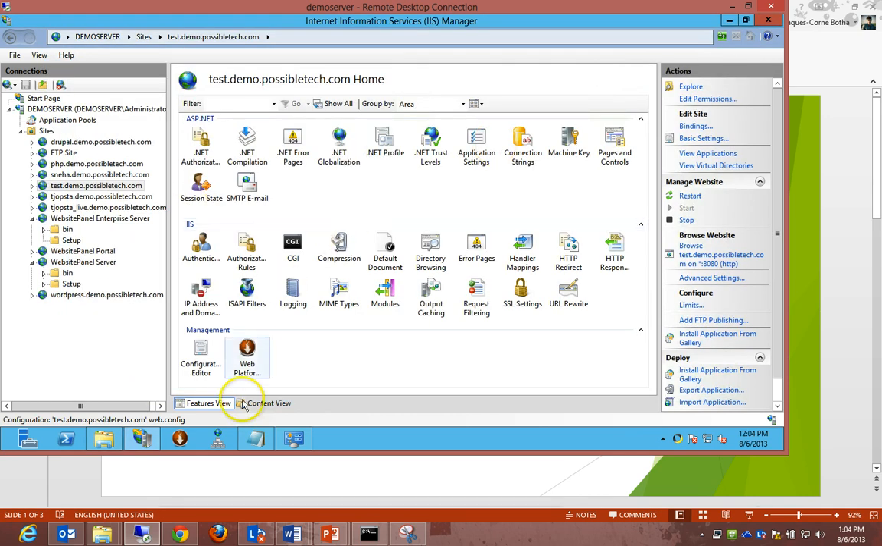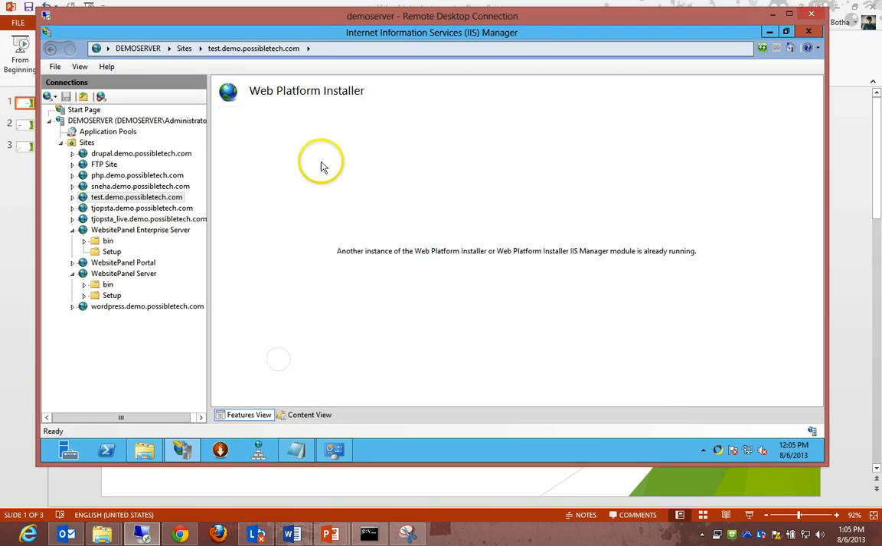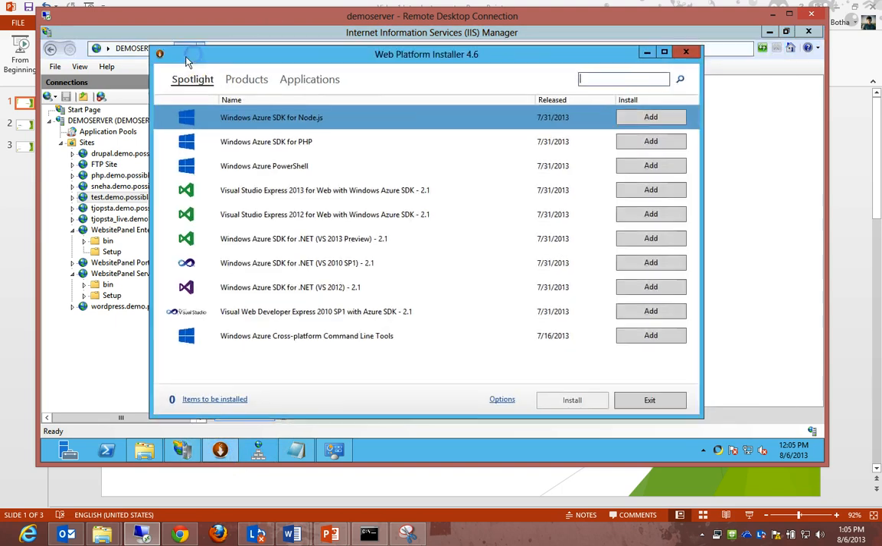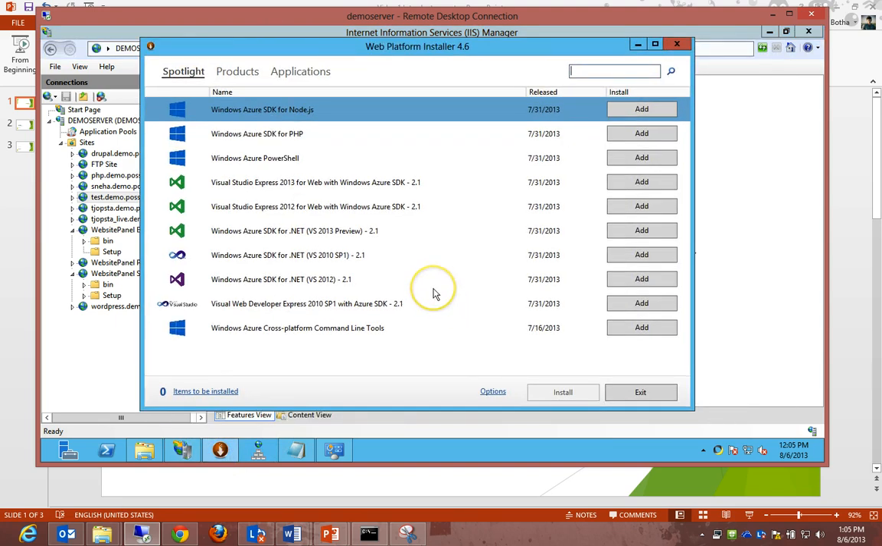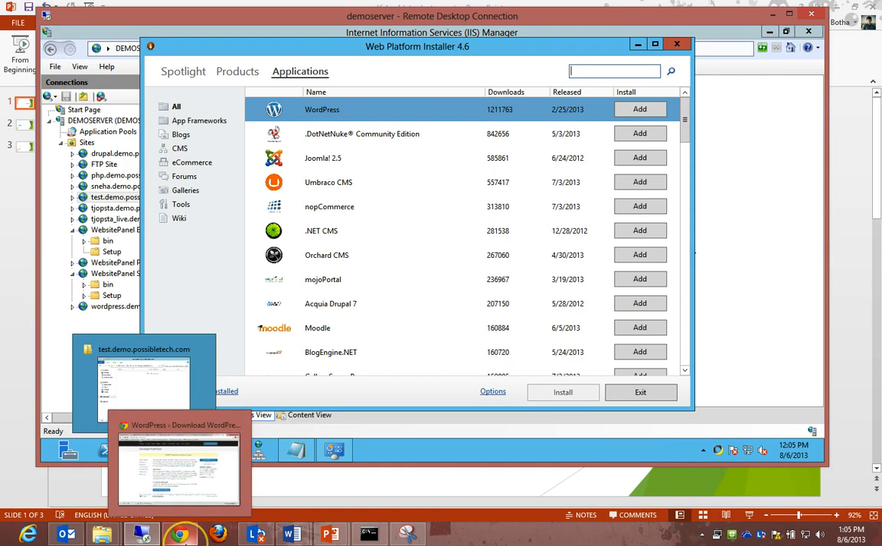The first thing that we need to do in our IIS, and this is the same whether you have a server or your normal Windows PC with IIS, is open up Web Platform Installer. If you don't have that, you can download it from Microsoft for free. It's definitely an open source application for Microsoft people. What we want to do is navigate over to applications, because we're going to go ahead and install a WordPress application.